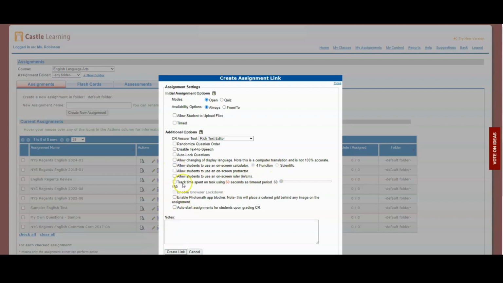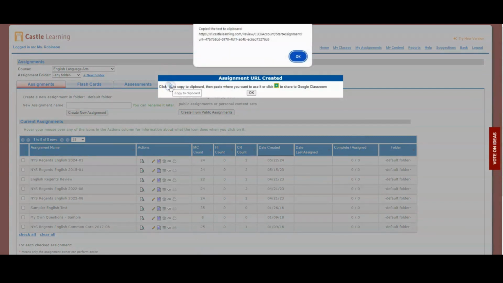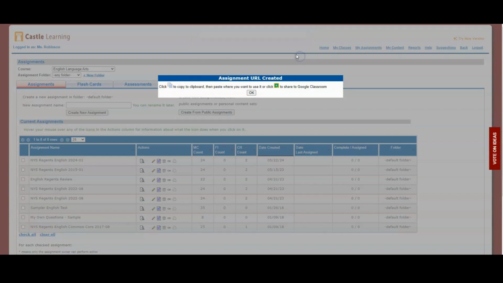So once you have your settings all set up the way that you would like, you're going to click Create Link. So you can see here it says click this to copy to the clipboard. So with this little icon right over here, I'm going to click, and then it's going to tell me that I have copied this to the clipboard. So now it's time to move over to Schoology and assign this.